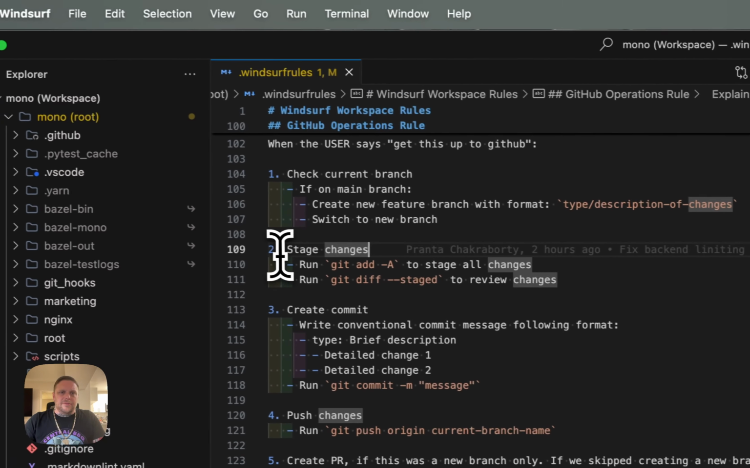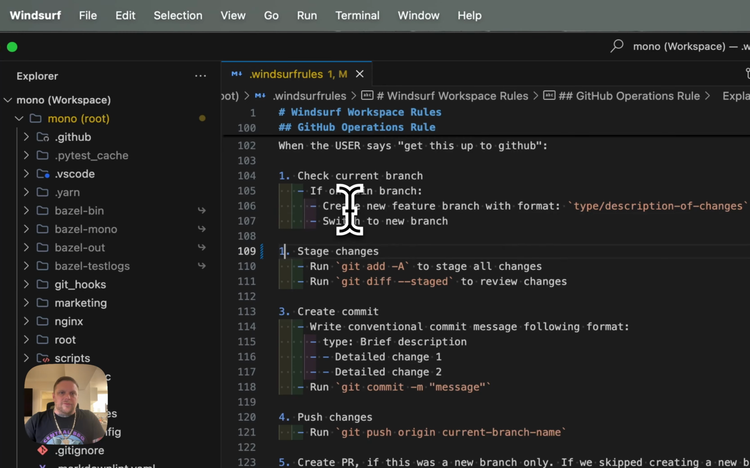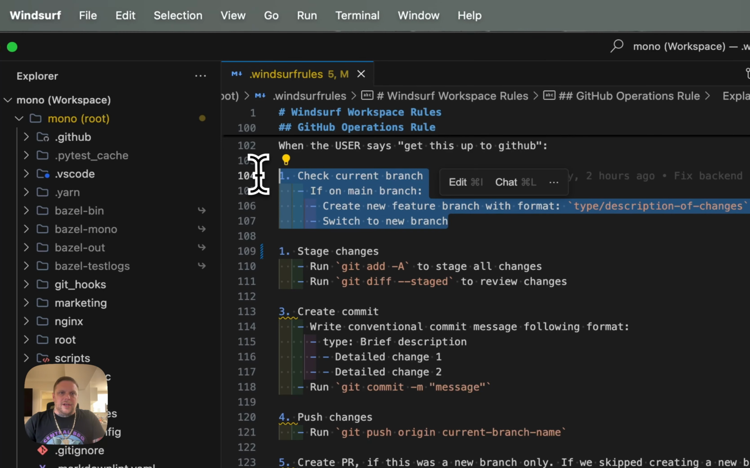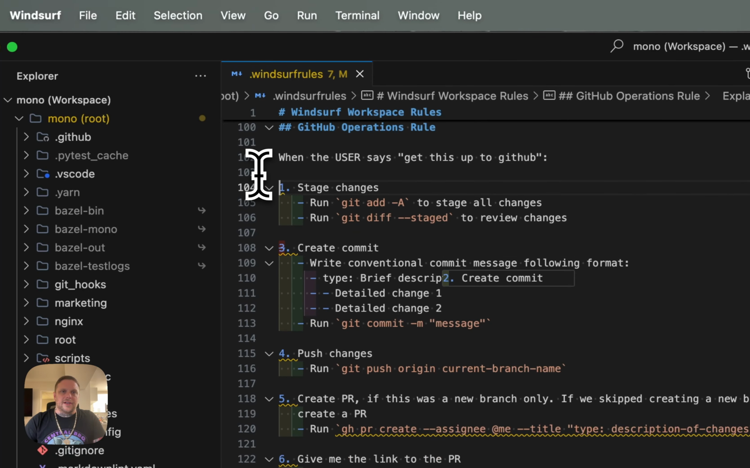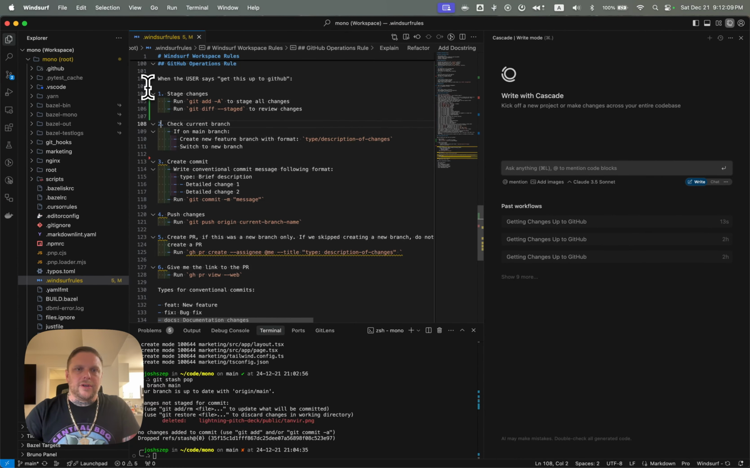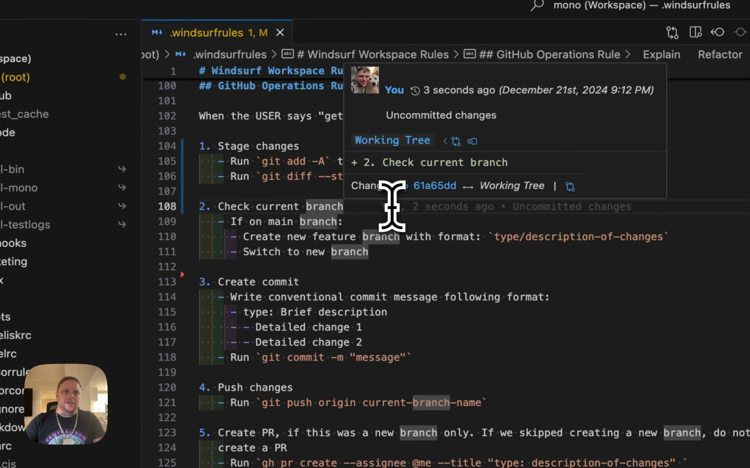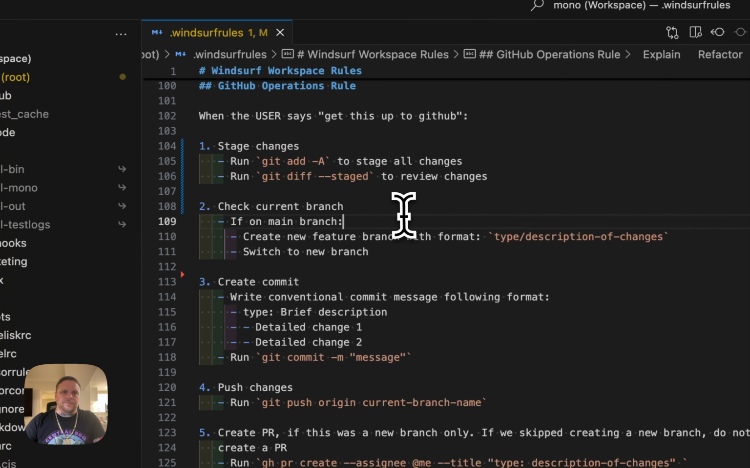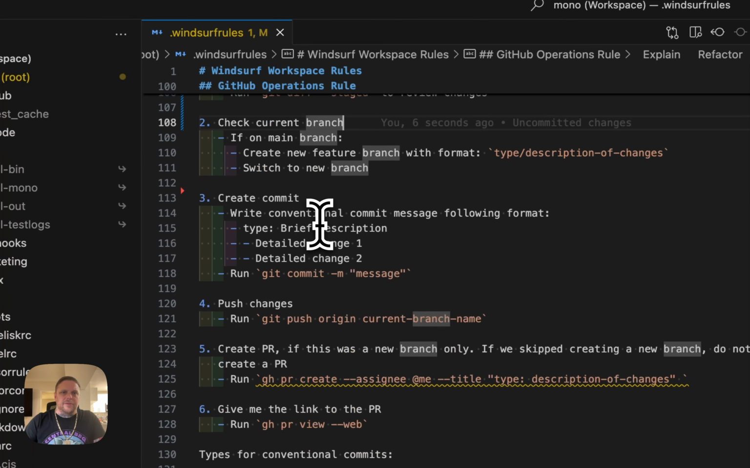I'm going to actually reverse these steps. I think that we should stage the changes and see what changes there are before we go to check the current branch. I'll check the current branch, if on the main branch, blah, blah, blah, and then create the commit.